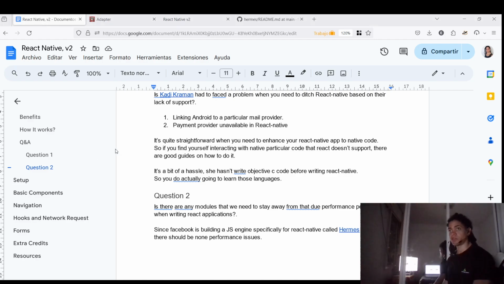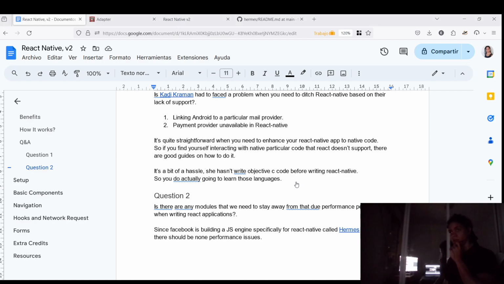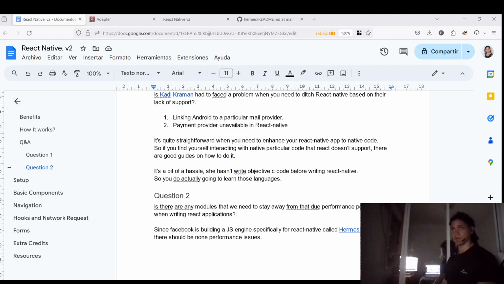Now it is time to take a look at Expo versus React Native.